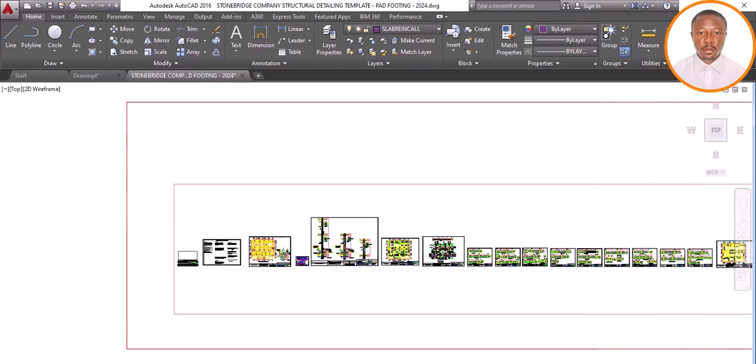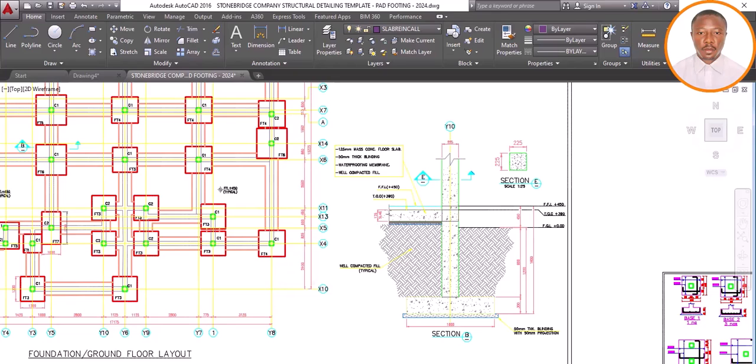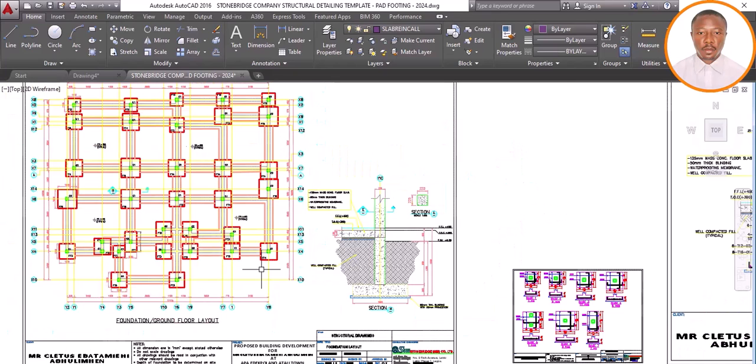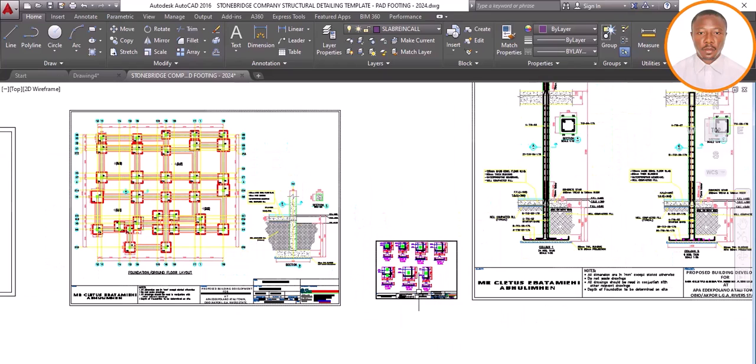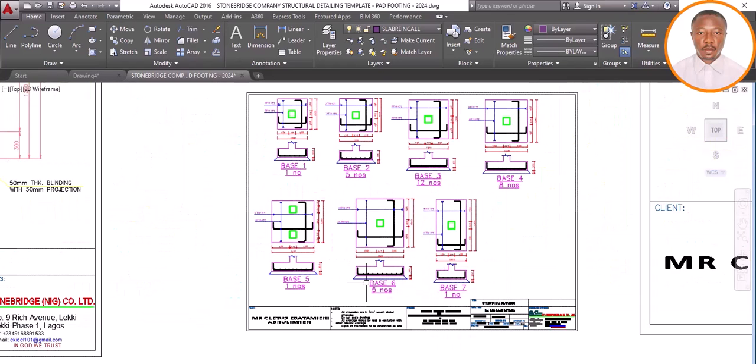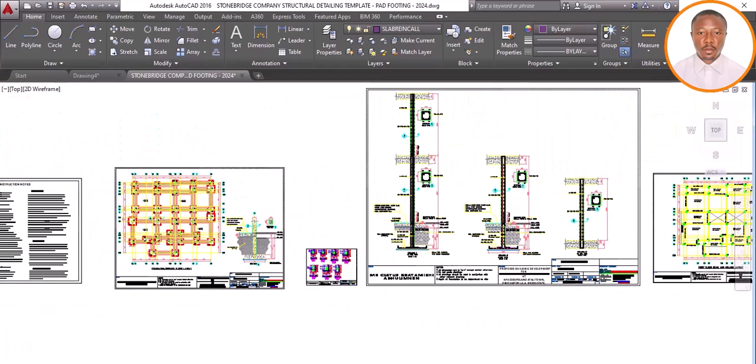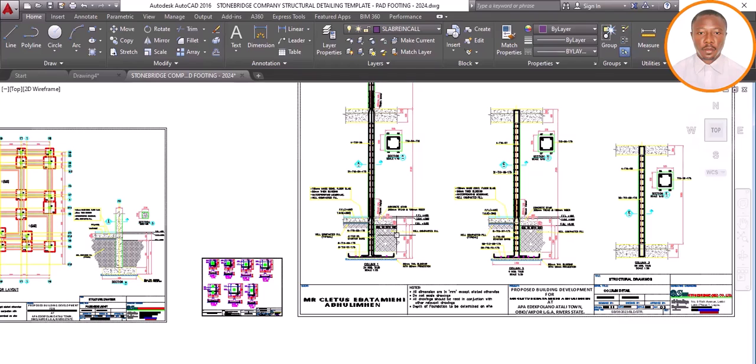Now looking at this, it's expected that when it comes to foundation layout, this is how it should be done. And likewise, when it comes to your column type, this is how it's expected of you to do it. And if you look at this column, how it's well detailed, well understood.